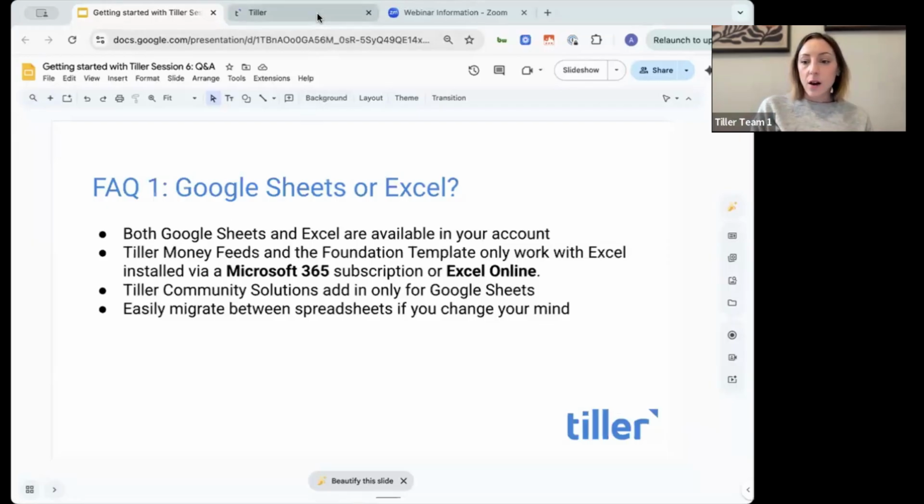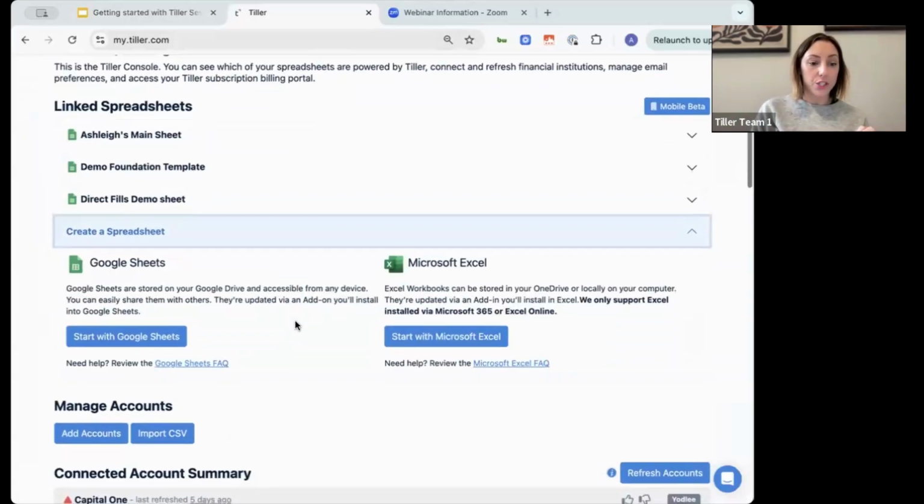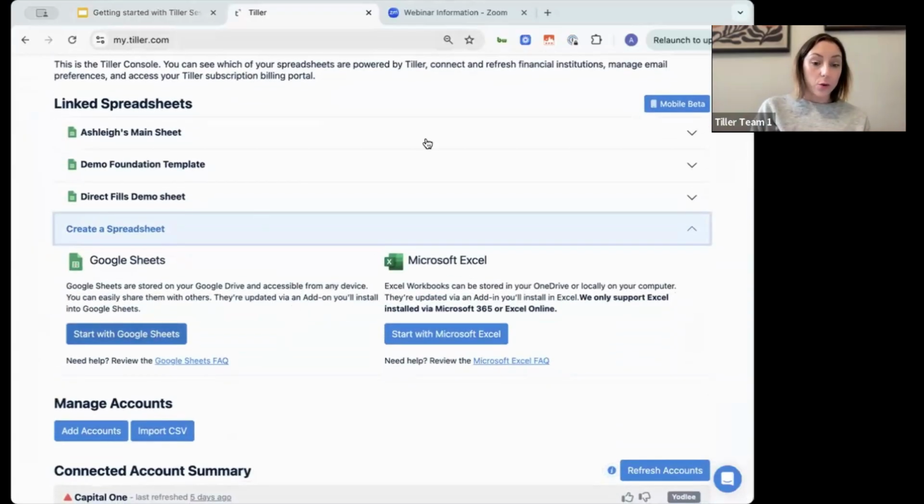So I'll show you quickly in the console where you would decide to use either one. So here we see our linked spreadsheets. All of the ones I have right now are in Google Sheets, but if I click create a spreadsheet, you can either click to create a Google Sheet or click to create an Excel sheet. And it's really that simple. As soon as you do that, it's going to take you through the whole setup flow for each one, and you'll be able to link your accounts and get started that way.